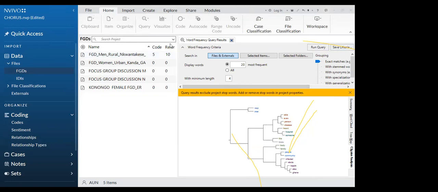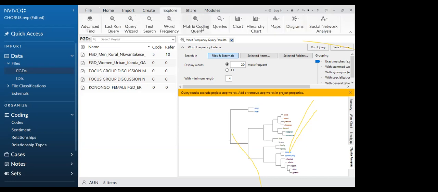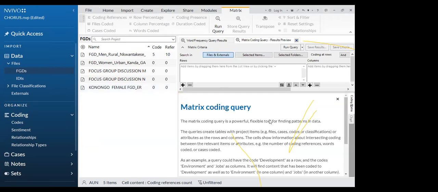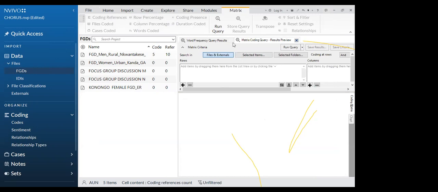Right. So I think the last thing I want us to touch on would be doing some of the matrix coding. So the matrix coding helps us to draw graphical representations of what we've been working on. Right now, because we don't have a lot of things coded, it will not show the most beautiful graphs, but sorry, let me close this one.